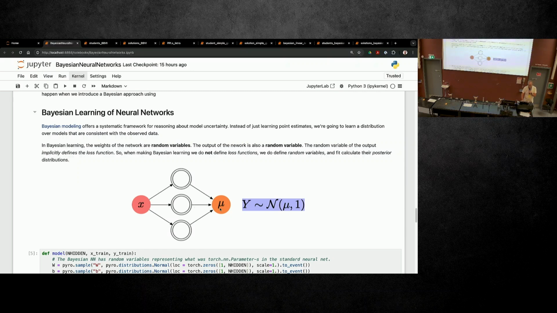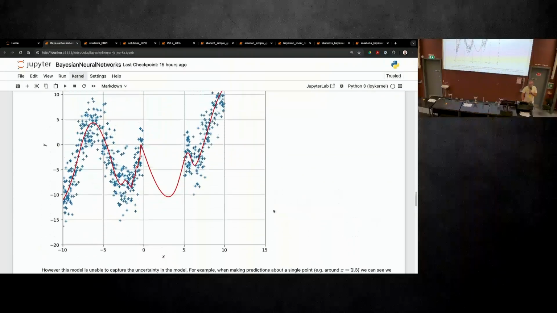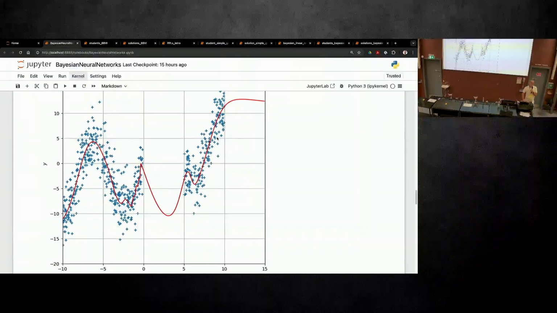Then I am also changing the output a little bit. Now I'm assuming that the output is the mean of a Gaussian, and then I'm expecting some noise around that. This noise is partly used to explain why this line is not going to go through all my data points. So I'm accepting that this is not possible.